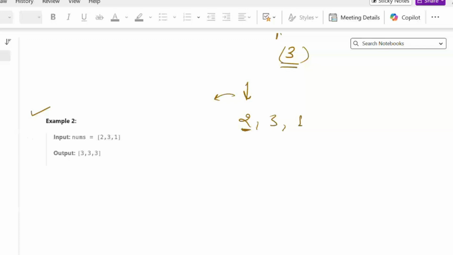But what will be the optimized solution? Doing this left and right for every index will take O(n squared) complexity in the brute force approach. To find the optimized approach, we can use prefix sum and suffix sum. In prefix, for every index we find the maximum value till this index. So the prefix will be 2, then 3, and for this also 3.